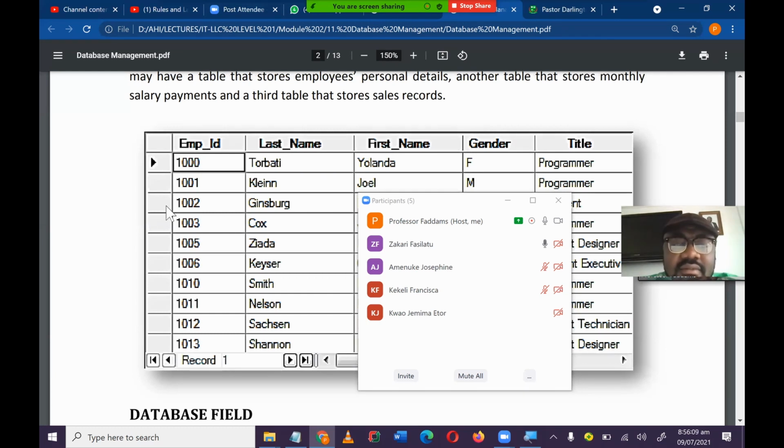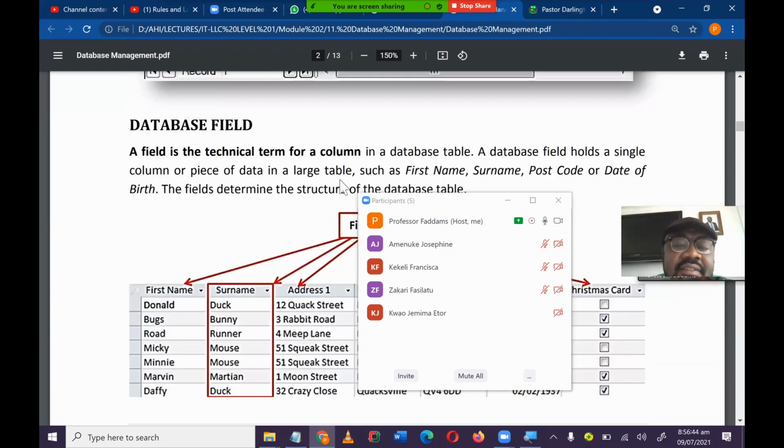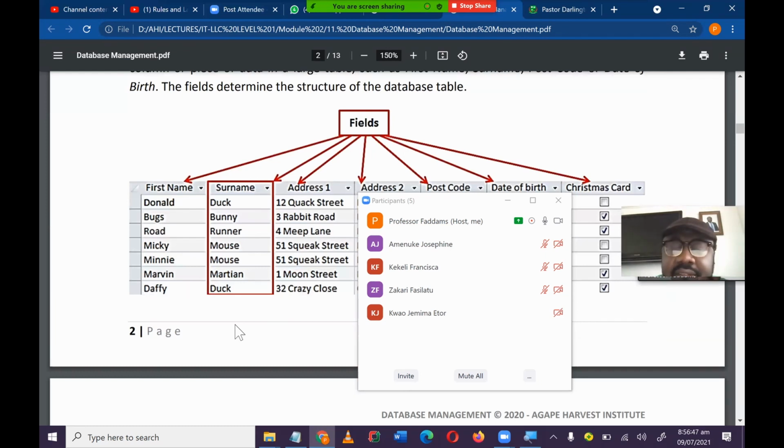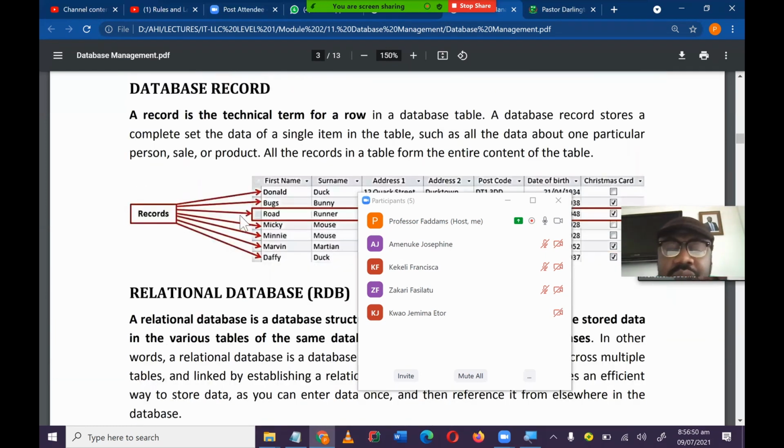What are the field names? Last name, first name, gender, and title and employee ID. They've shortened it to EMP ID. Okay, so just as you have student ID, this is for a company, so it's employee ID. It's taking the employees. So you see employee ID, emp ID, last name, first name, gender, title. These are the field names. And we have this whole column is the field. And then we also have the rows.